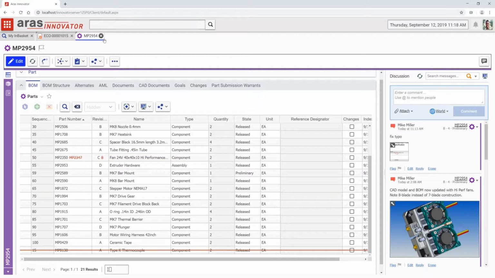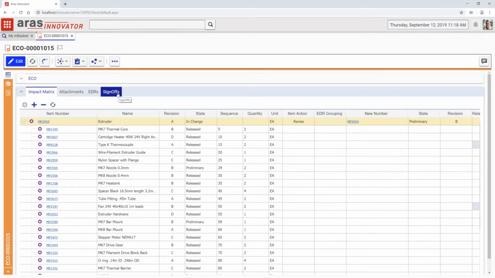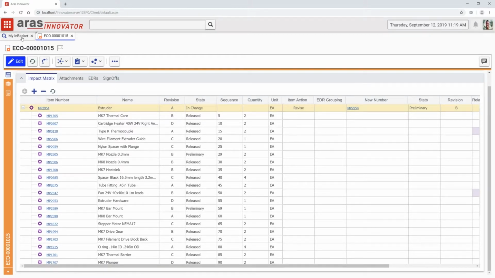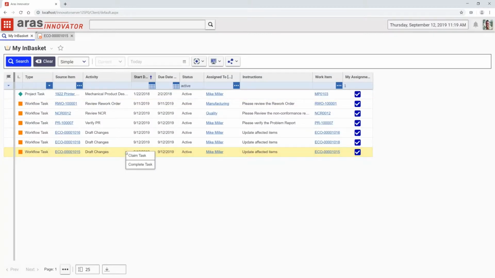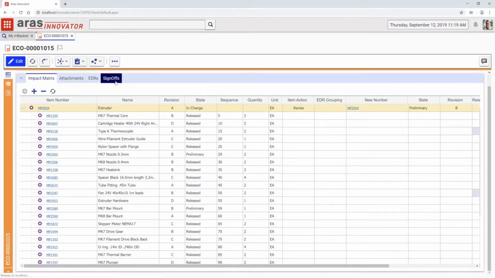So Mike has finished his tasks, and now it's time to signify that he's done. So we can go back to the ECO form, and we can go ahead and allow Mike to sign off either from here or right from his in basket. He has options here to complete it here, or if we're looking at the ECO, you don't even have to leave.